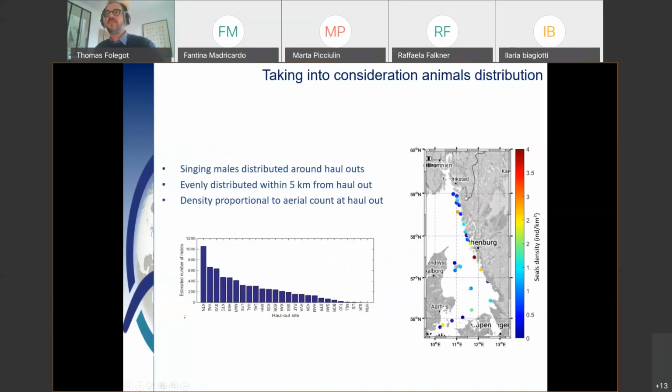Then we looked at the distribution of the animals. Again, this is all the places, and the number of animals has been counted, so you have the density, individuals per square kilometer, in all these different places. So you know your population, the number, and the density. Okay. Here you have the estimated number of males for each site. All right. Voila. So the idea is now to mix this information with the noise map.